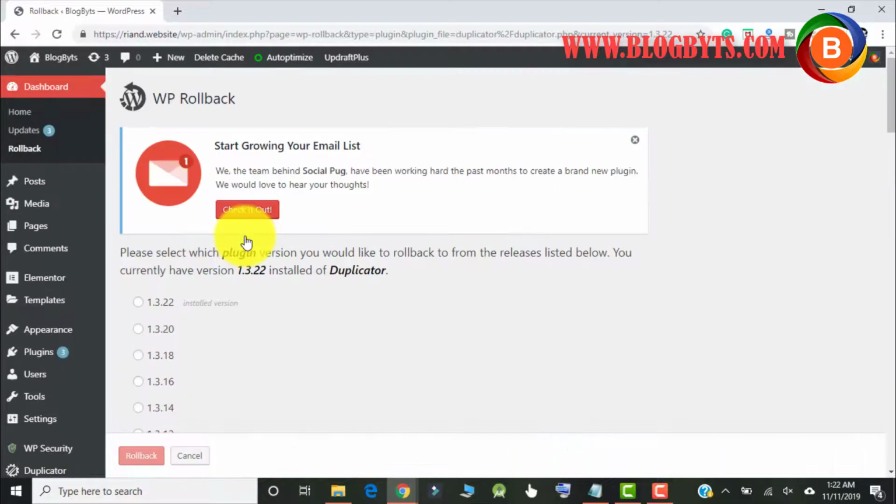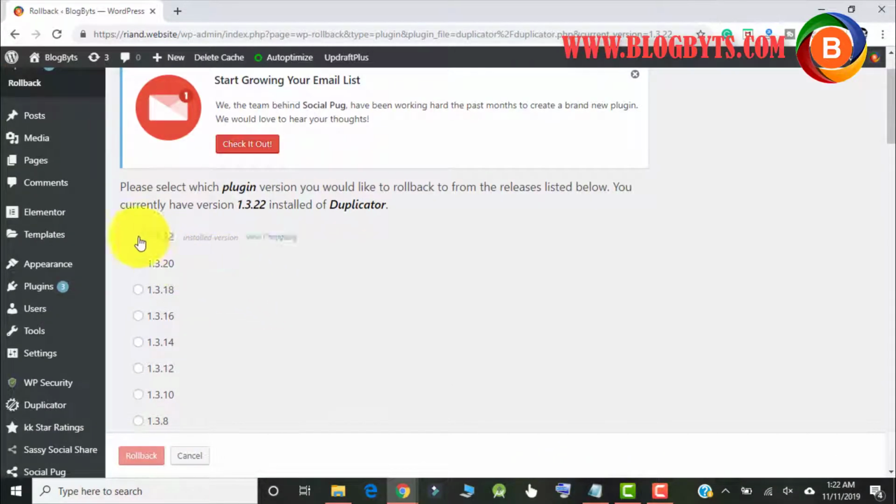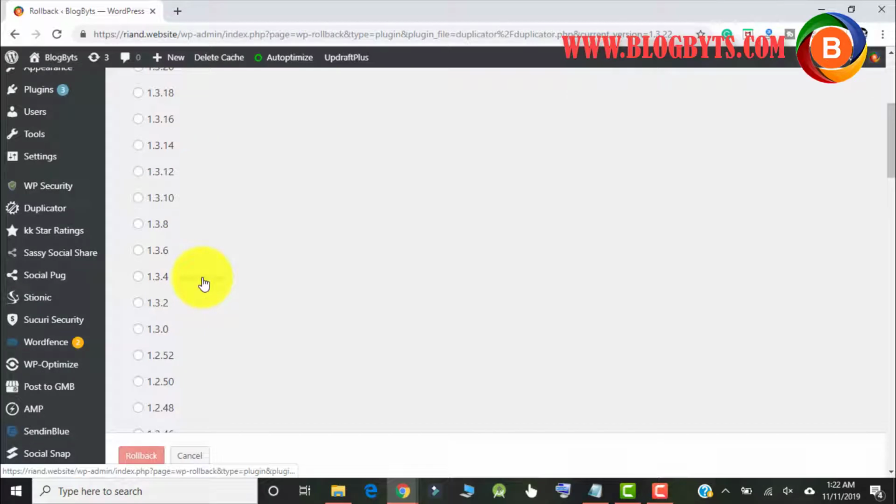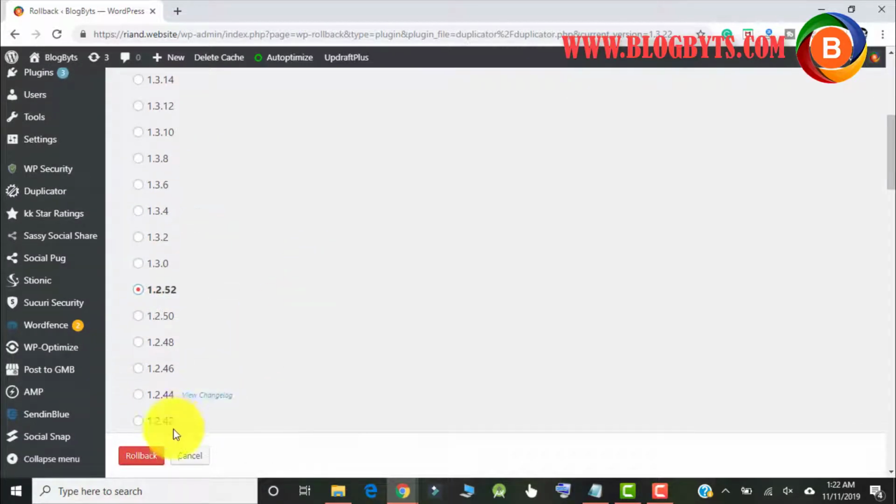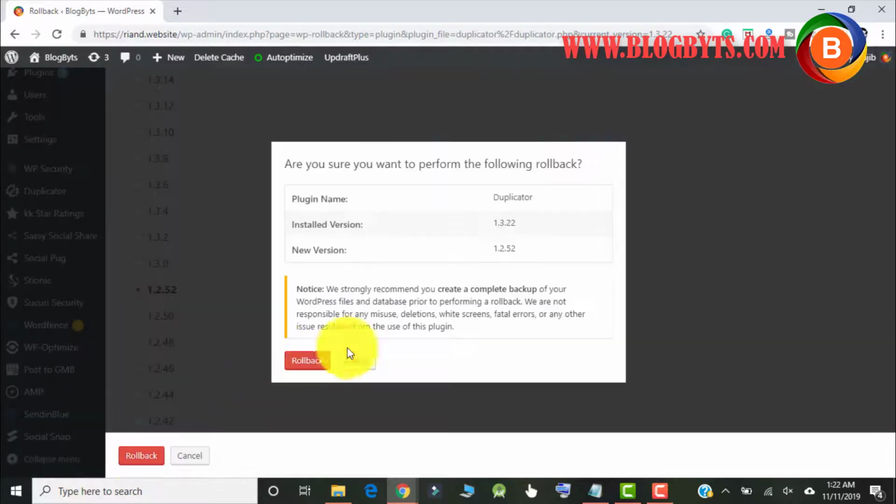Now let me click on rollback, and as you can see, it is asking which version you want to go back to. This is the installed version, which is the latest one. I can go to any version I want. So let me go to 1.2.52. It shows the installed version and which is the new version. Now click on rollback.